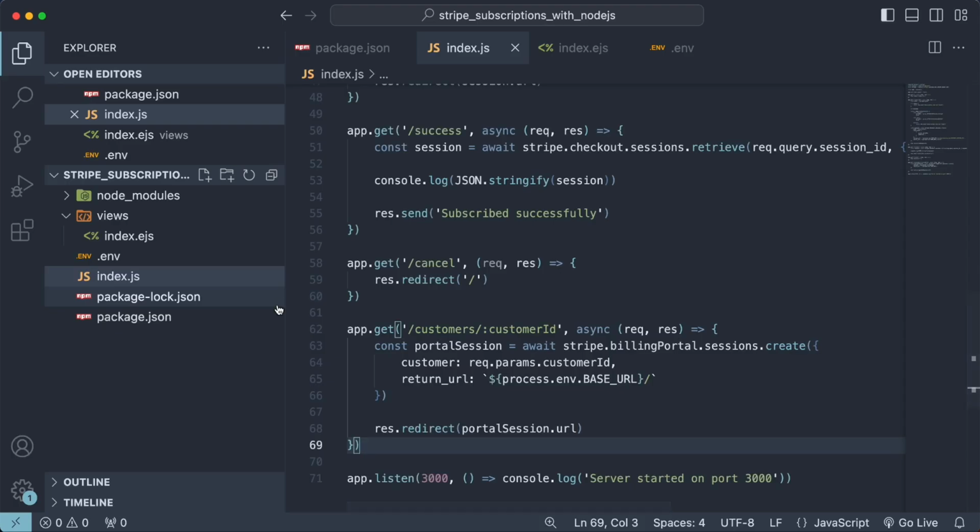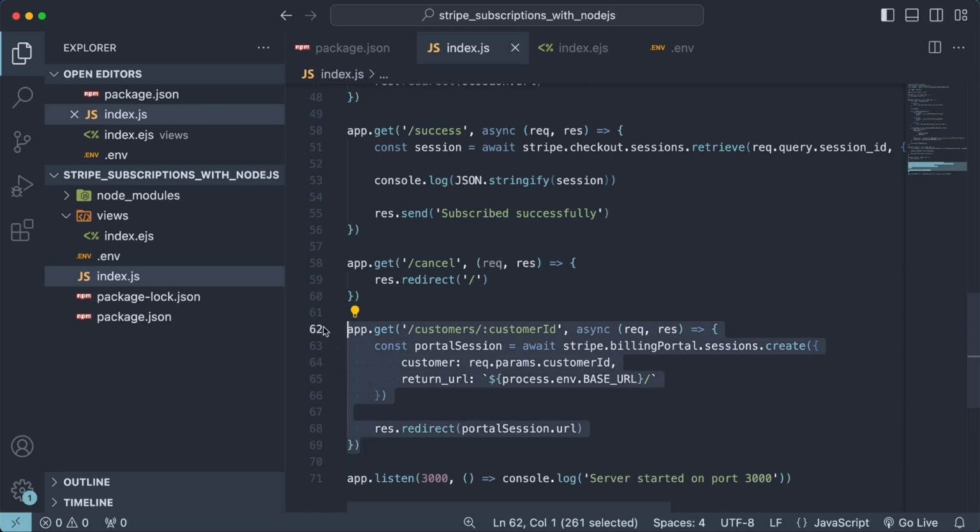Great, so we just learned how to create a portal for the customers to view and make changes to their subscription. But remember that you'll need to handle some sort of authentication for the customer to make sure that they are redirected to their own portal.